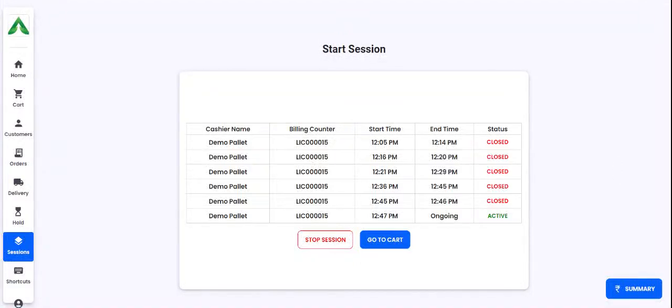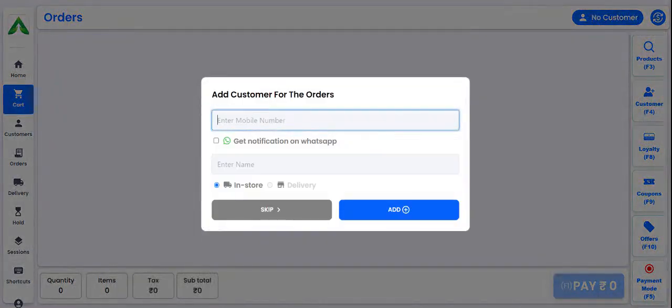Next step is to go to the cart. So you can either press Control M or click on the go to cart option. When you press Control M, a pop-up appears to add the customer. So this is the order page or the cart page, and you can add the customer's number over here.